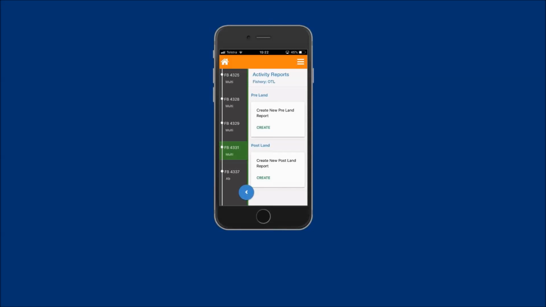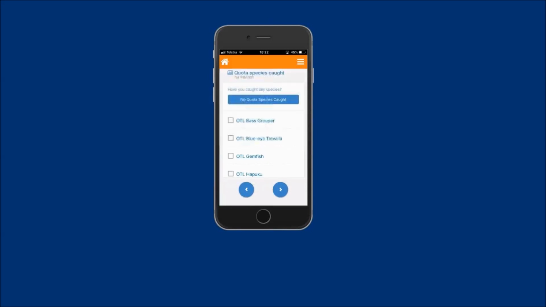At the top of this screen, fishers can identify the type of fisheries the business is endorsed for. In this example, this business contains ocean trap and line, and you will see the fishery OTL displayed. Move down the screen to the pre-land report. Tap Create located under Create New Pre-land Report.